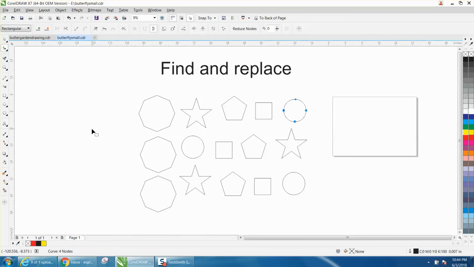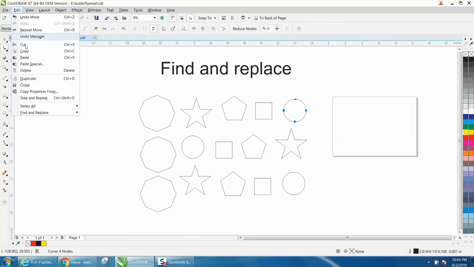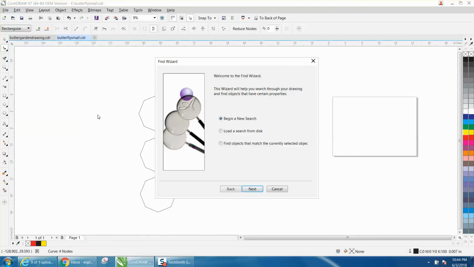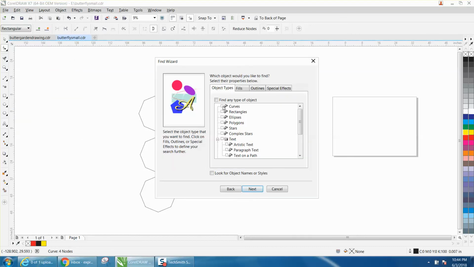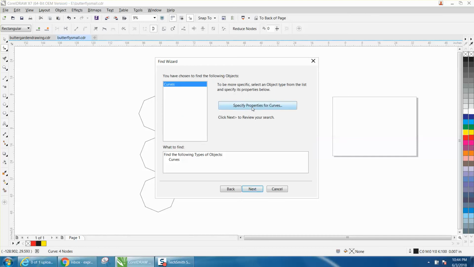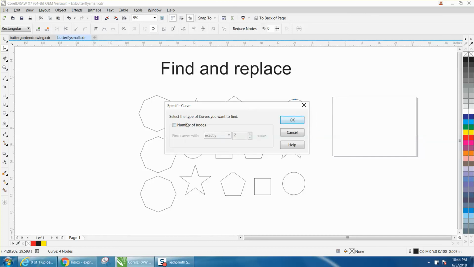But if you don't know exactly, when you go to Find and Replace, Find New Object, Begin New Search, we want to find curves. We want to specify, and then we can do number of nodes. We can do exactly, more than, or less than. We're going to do less than 6. That'll cover all the circles and the squares, but won't find the stars or the pentagons or the octagon.